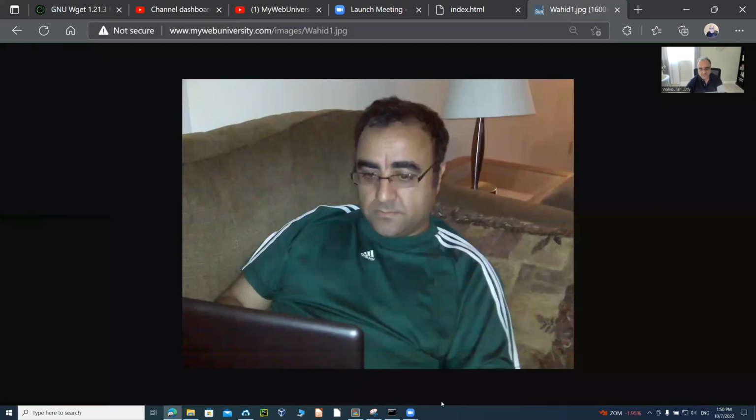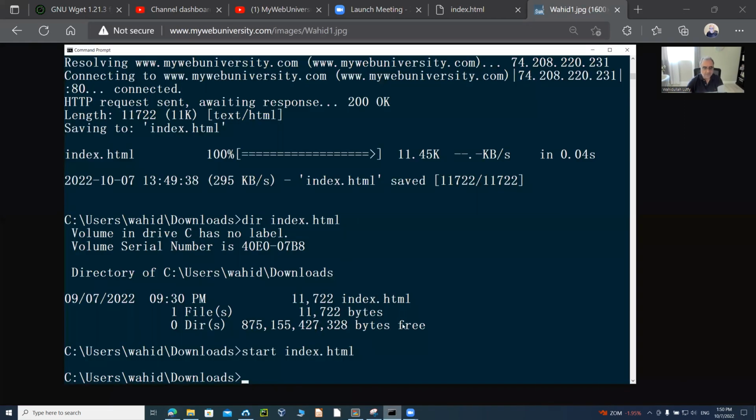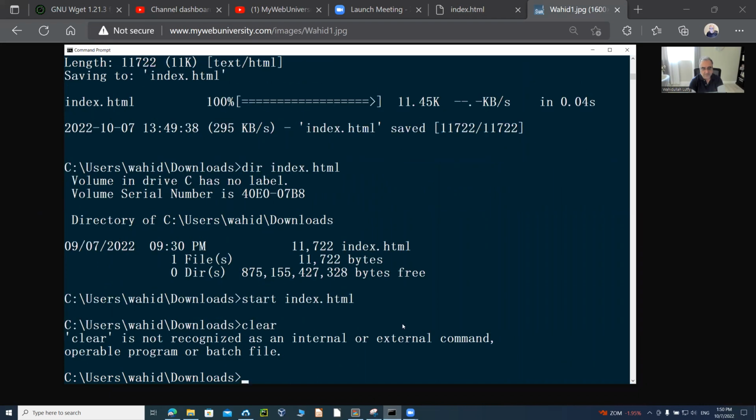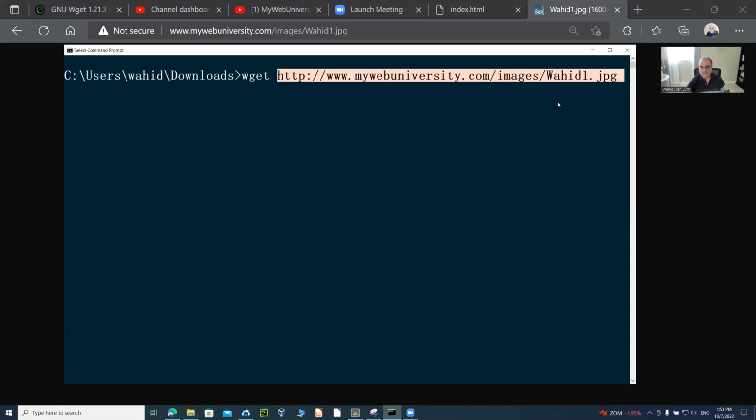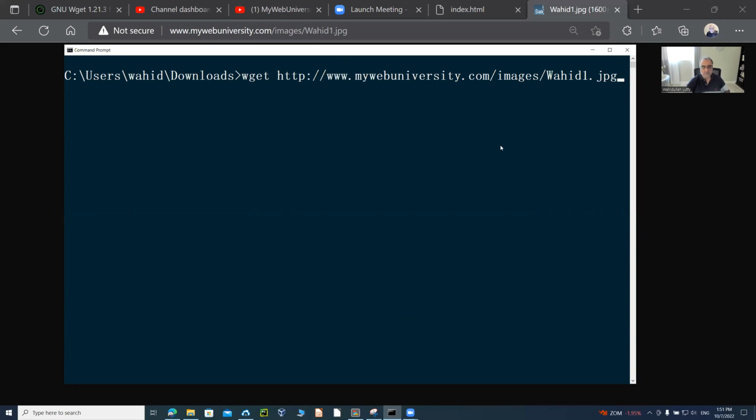So if I look at this image and I want to use wget, I can just clear my screen here and type in wget http://webuniversity.com/images/wahid1.jpg. So this is basically a utility, wget, that requires one URL, and whatever name you gave, that file will be downloaded on your machine.